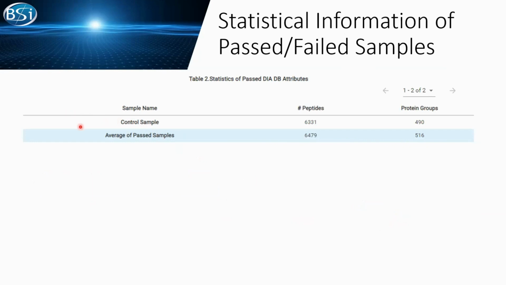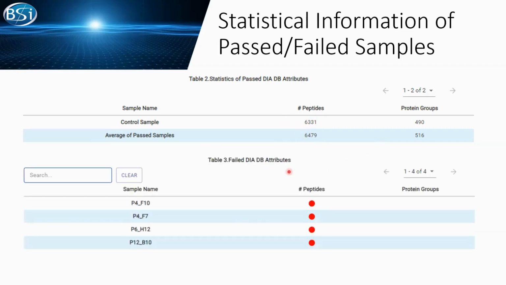Here is a comparative view of our control sample and the average of the passed samples. In our control sample there are over 6,300 peptides, but on average our passed samples nearly reach 6,500. So my passed samples are beyond the threshold, and they are good. But what about my failed samples? Here we can see that all of them have low peptide numbers. If there is an RNA field, it will also be listed in red, but here it is just peptides, with low numbers.